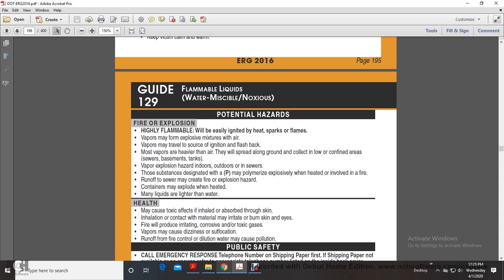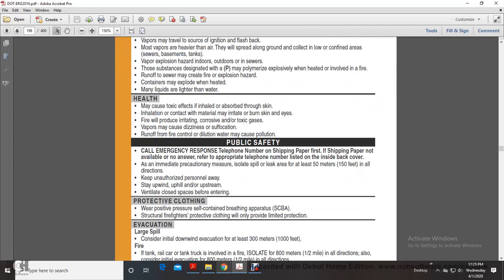The substance is designated with a P, polymerization, and may explode when involved in a fire. Runoff to sewer may create a fire or explosion hazard. Containers may explode when heated. Many liquids are lighter than water. Health: may cause toxic effects if inhaled or absorbed through the skin. Inhalation of or contact with the material may irritate or burn skin and eyes. Fire will produce irritating, corrosive, and toxic gases. Vapors may cause dizziness or suffocation. Runoff from fire control or dilution water may cause pollution.